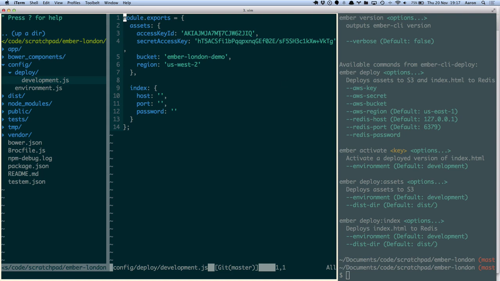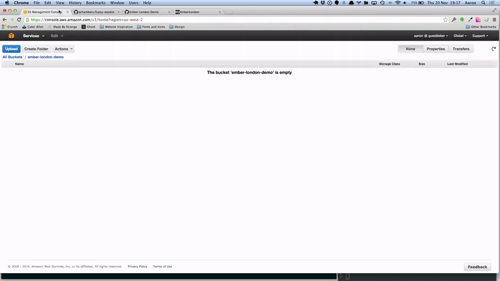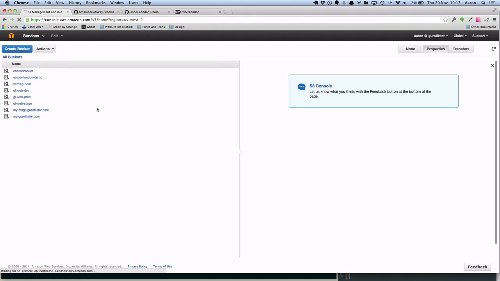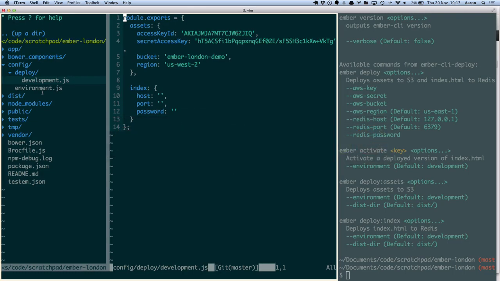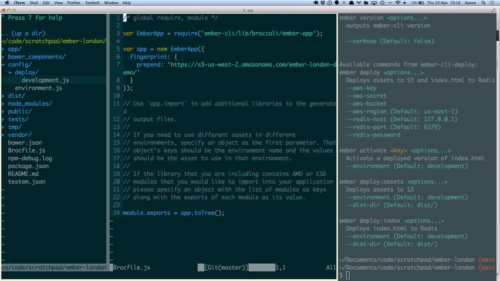So I have a bucket set up here on S3, and there's nothing in there at the moment. So Ember London demo. Cool. So we also need to build our app. What you'll also need to do in your broccoli file is add this fingerprint prepend. So what this is going to do is prepend the location of where your assets are going to live in the index file, any images you have, because we're going to be storing them on S3, which is different from where the index.html is coming from. We need to just prepend that with the bucket. So I'll show you what that actually does in a sec.